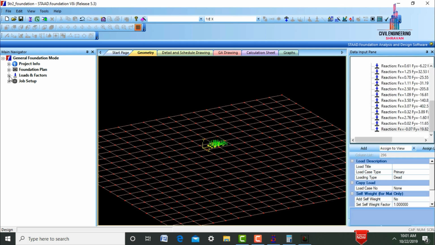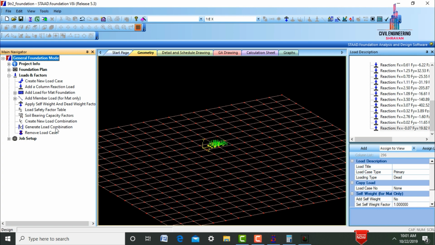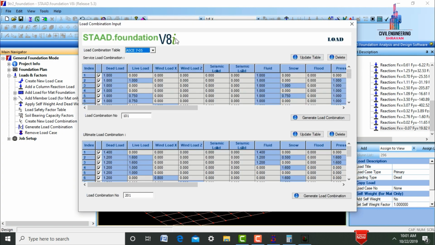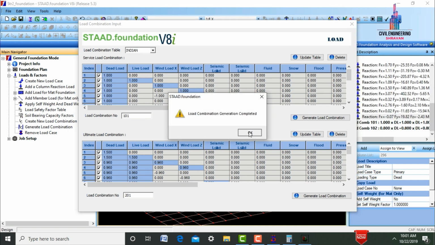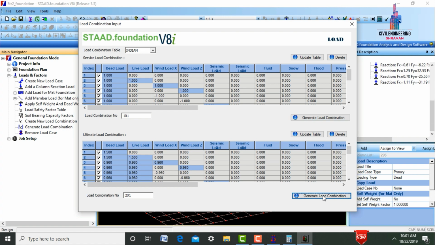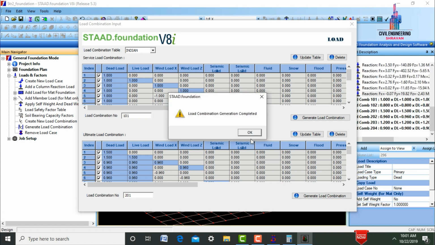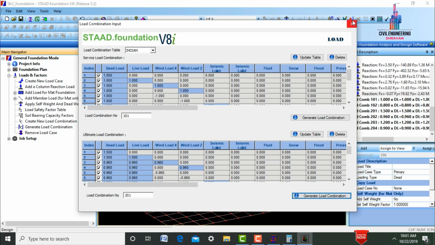So select loads and factors here. So here we need to generate the load combinations. Click on generate load combination. So here I am selecting IS code, Indian code. So click on generate load combination for the service load combination initially. Click on generate load combinations for the ultimate load combination. Click on OK. Close option here.